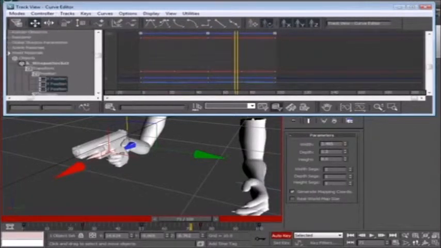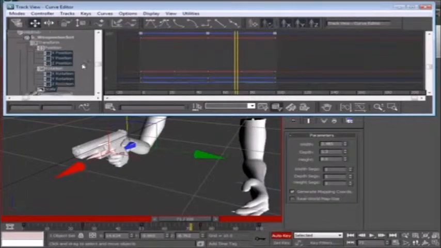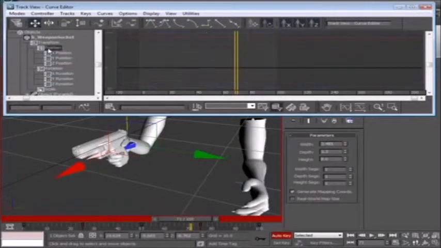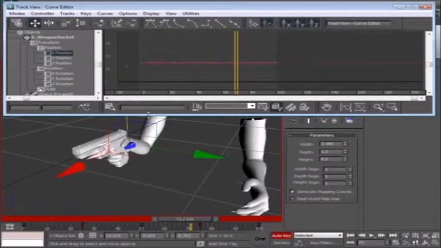I can drag. These are all the different things that are animatable. It's only worrying right now about my weapon socket because that's all I have selected, and it gives me position, X, Y, and Z, and X, Y, and Z rotation. And you can see that my X position never changed. I never moved it forward.